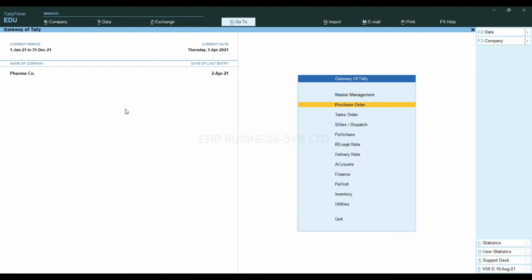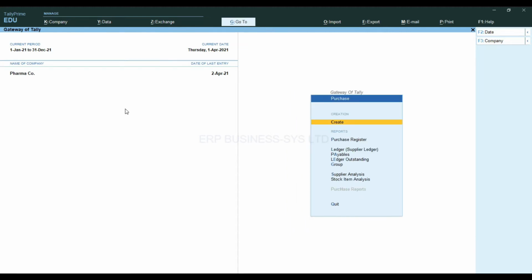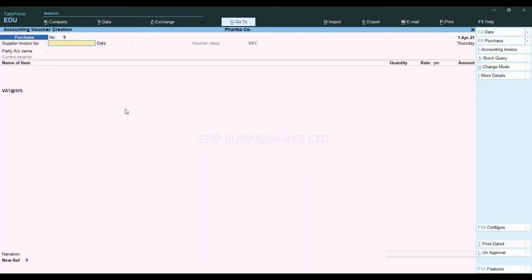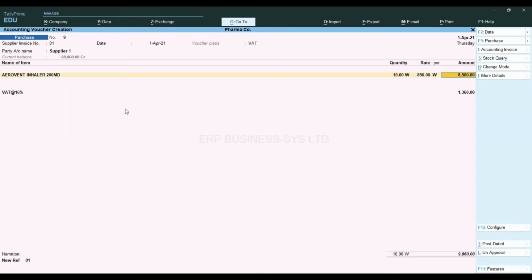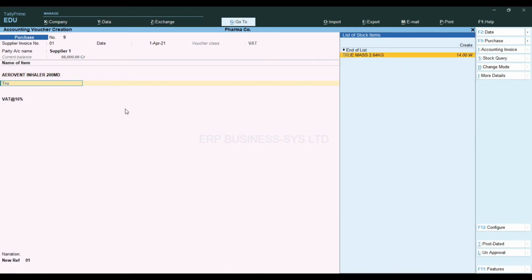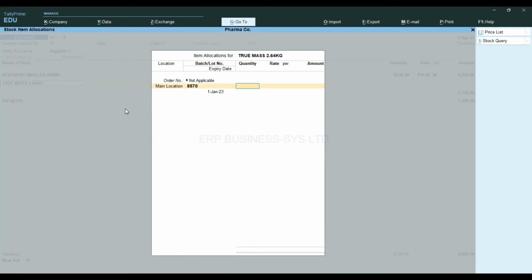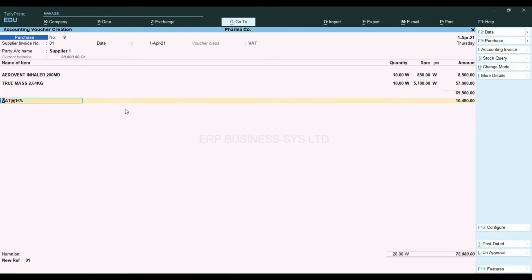I will start with a purchase. For this, I will go to Purchase, Create. There's the supplier invoice details to fill. I will select my supplier here, the items that I'm purchasing, input the batch, quantity, rate, manufacturing and expiry date of that batch. I'll select my second item and I can enter this item in the existing batch because that's what I've received. As displayed, VAT has been calculated on the gross total automatically.